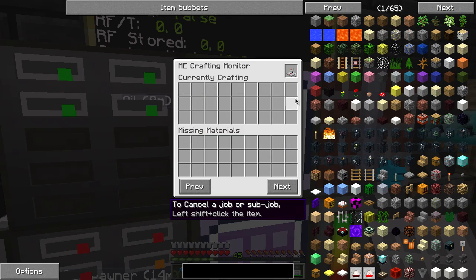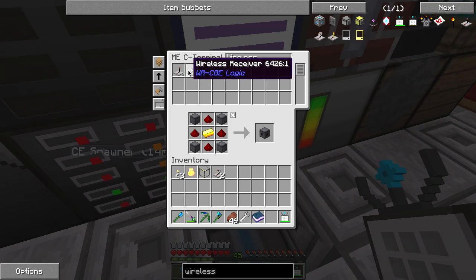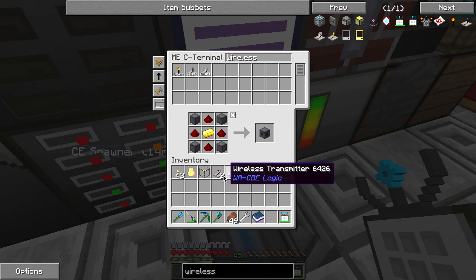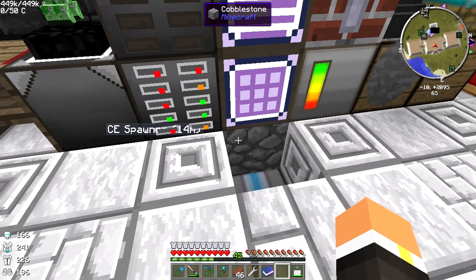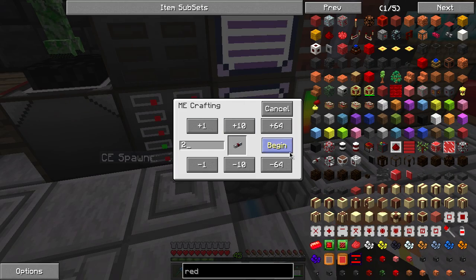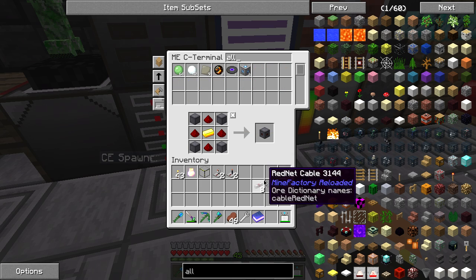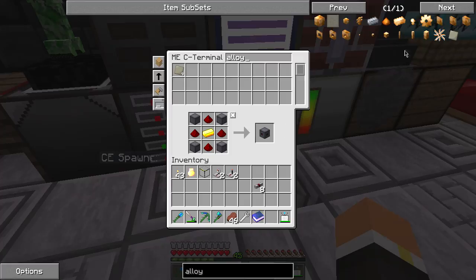So now you should change them. There we go. So now if we look up wireless, boom, boom. There we go. So now we've got both of them, which is cuckoo. And I think we're going to need some rednet cable too. I think that can only make 8 at a time, yeah.